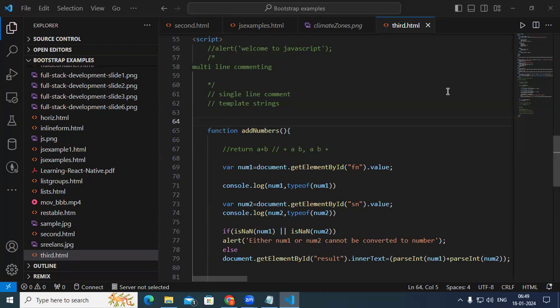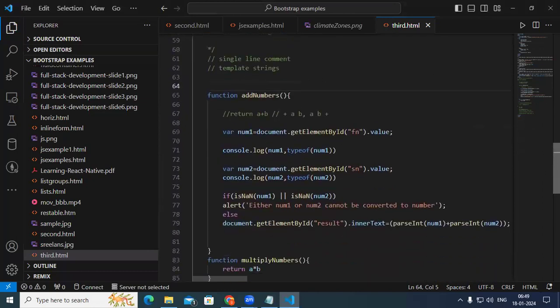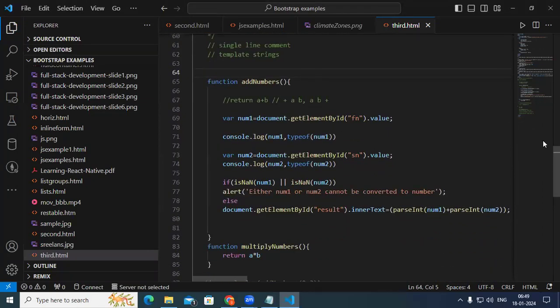Okay, so this was in the last session. We have created here a function called add numbers. This is adding numbers. Okay, and using document.getElementById, we are retrieving the value from the HTML element.